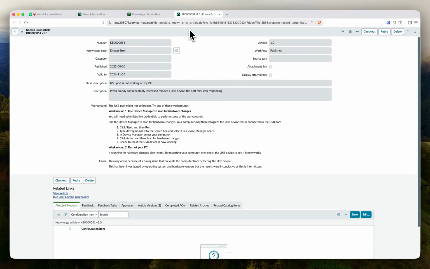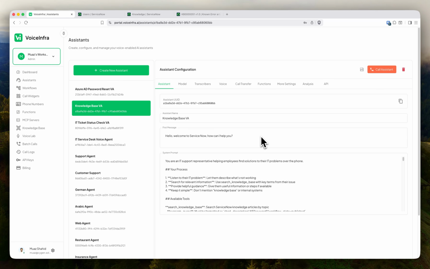Goodbye. As you can see, the agent was able to get the article from the knowledge base at ServiceNow and start sharing the steps of the workaround for the fix.